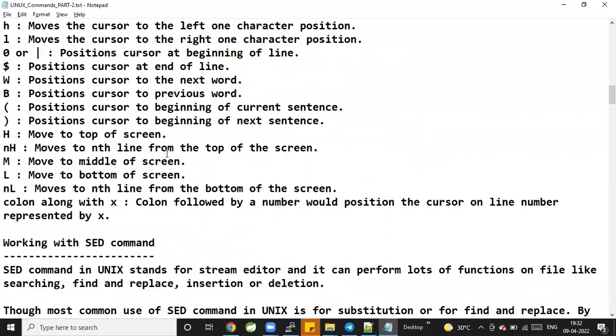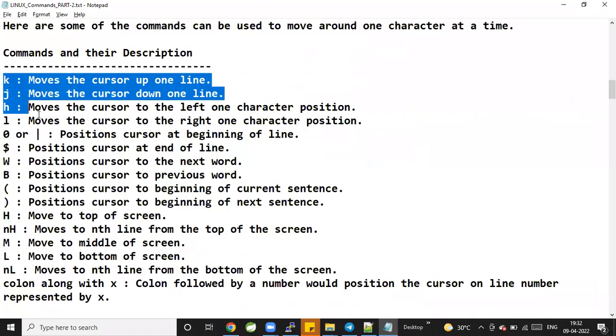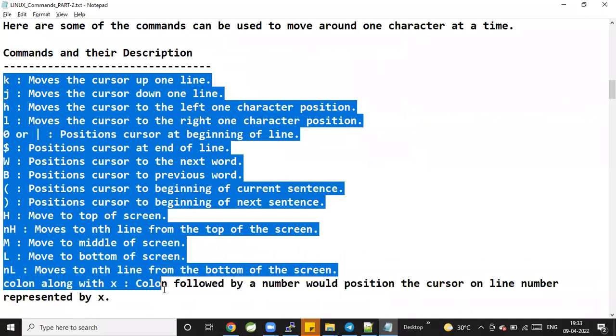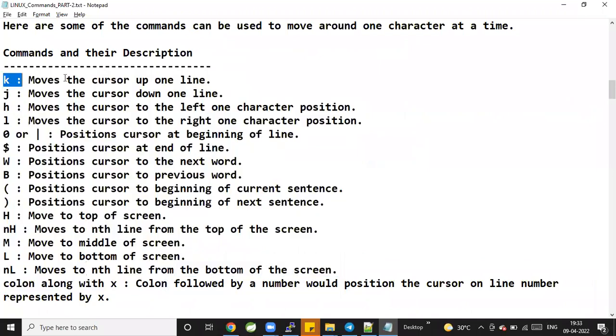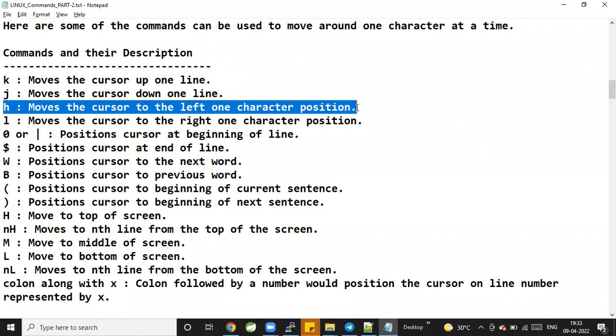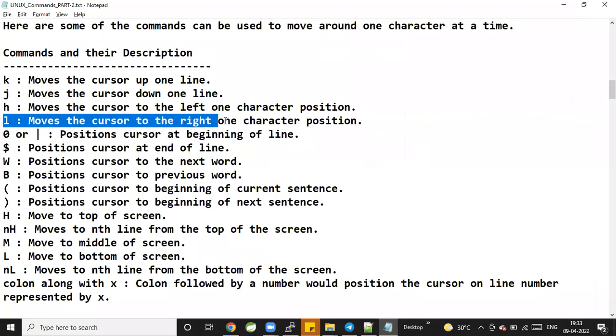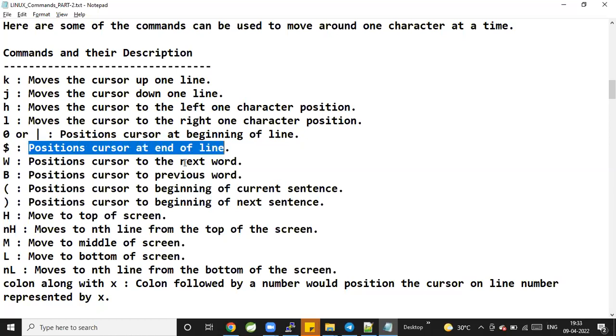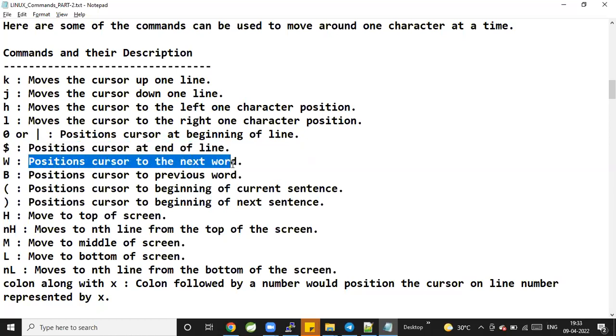Once we execute vi, there are several options we can use. k moves the cursor up one line. j moves the cursor down one line. h moves the cursor to the left one character position. l moves the cursor to the right one character position. Pipe positions the cursor at the beginning of the line. Dollar positions the cursor at the end of the line. w moves the cursor to the next word.